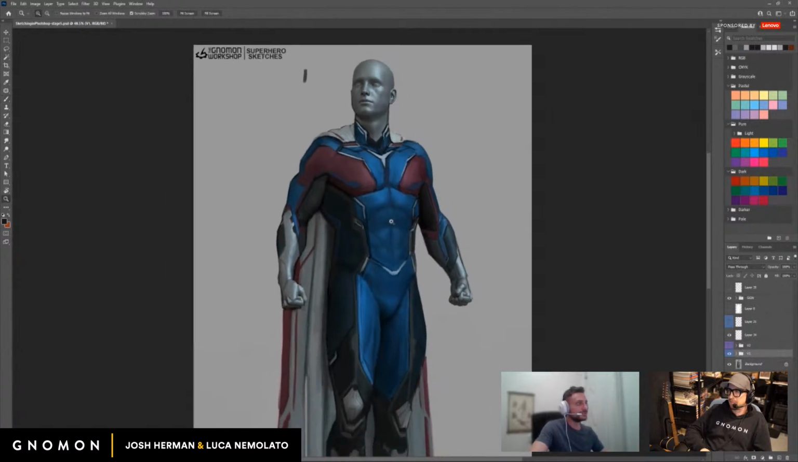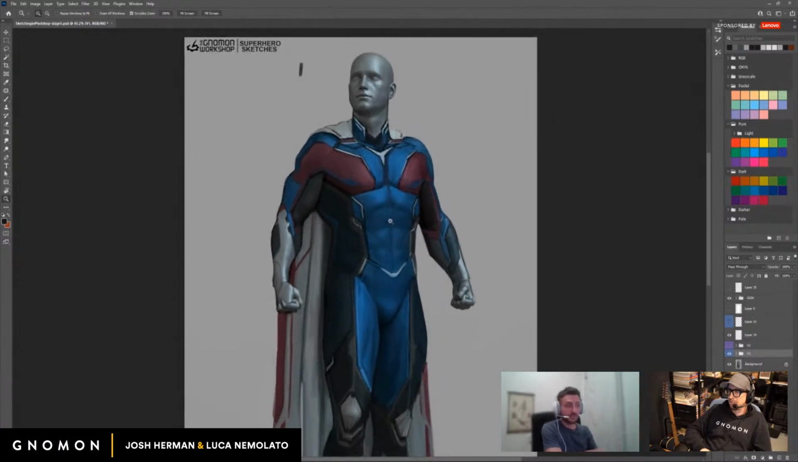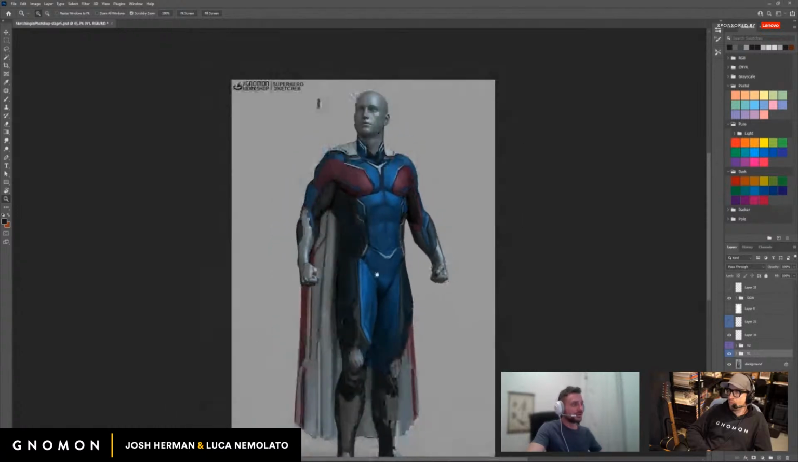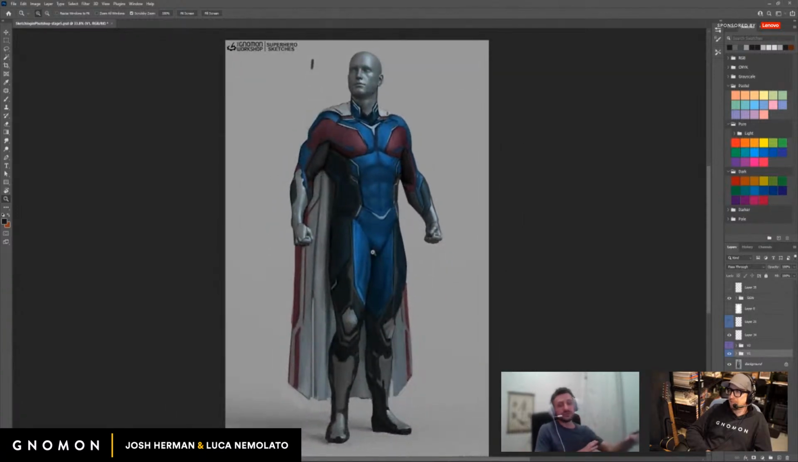In this case, I started using colors right away, because I needed the design to be very graphic and simple. Color was a big design element, especially for superheroes. Guys, when I'm working at this stage, I don't really zoom in too much. I keep it at this distance, and I try to see the big picture.